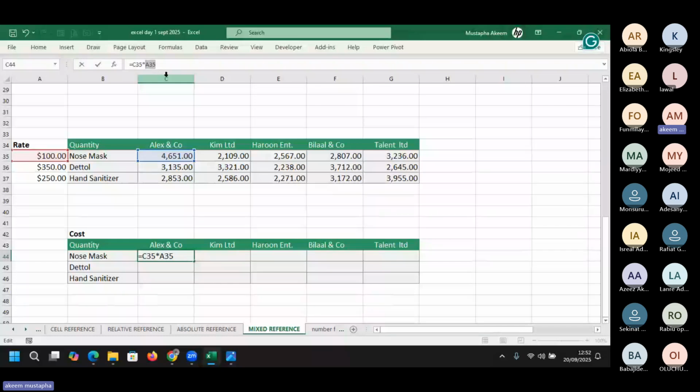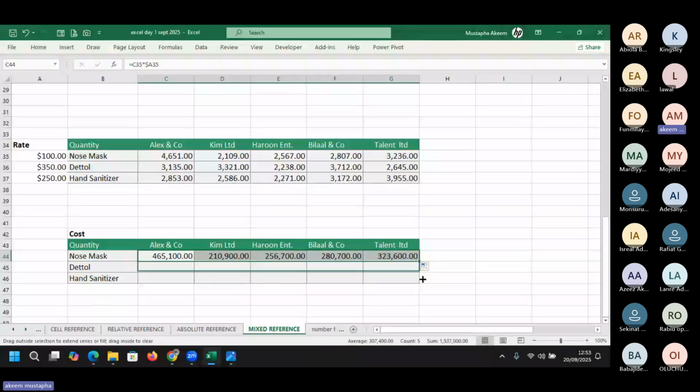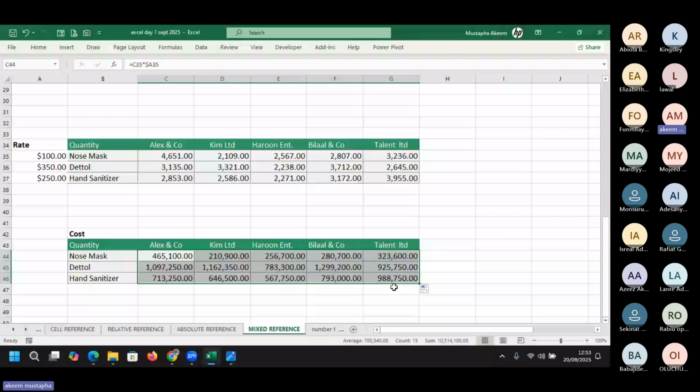Okay, let me do it and see if it works. F4, first time, second time, third time. If you don't want to use F4 to write the dollar, you can just type it. For the third time, it becomes $A35 with the row free. Hit enter. Let's try it and see if it's working for us. I'm copying this across and copying this down. Bam, it worked fine. Let me check this last one. Can you see? The last row multiplied by the last cell. That is how mixed reference works.